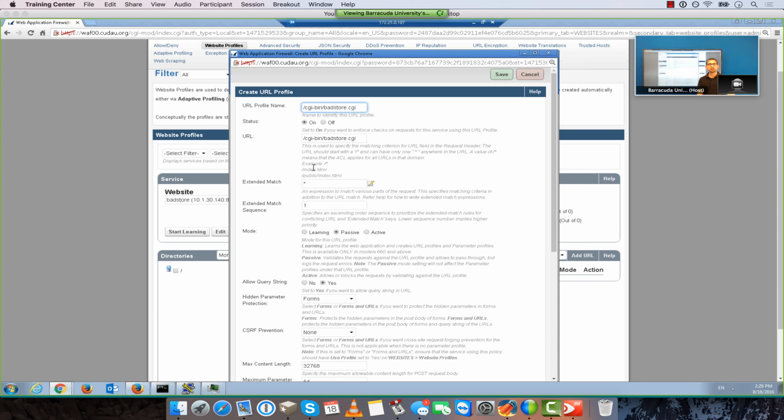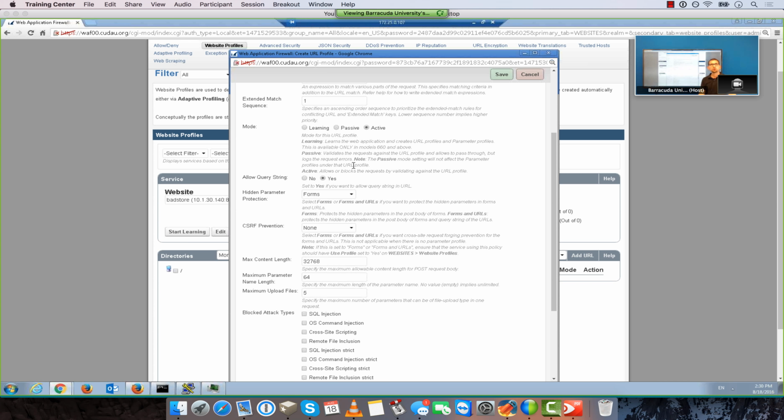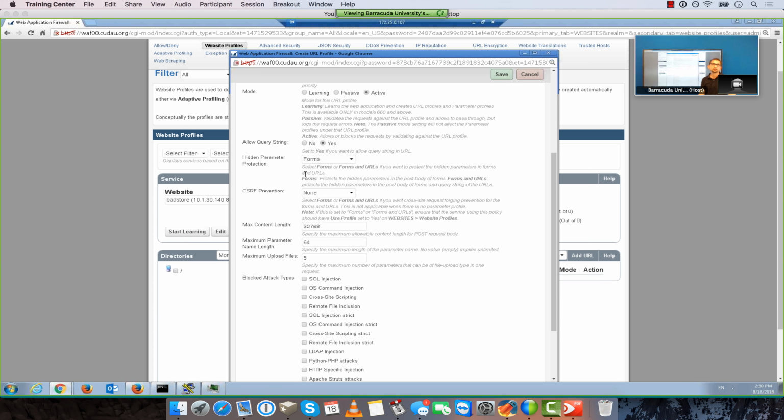Then, shall I use extended match? Not really. I don't care about the request at all, except for the URL. So I don't use extended match. What about the mode of this profile? Well, I'm doing everything by hand, and I will activate the profile right away. This URL profile, not the website profile, the URL profile. Then what else do I want to configure here? Shall I allow queries? Of course, otherwise I won't be able to use this application anymore.